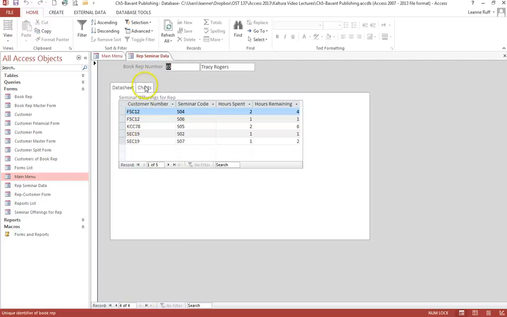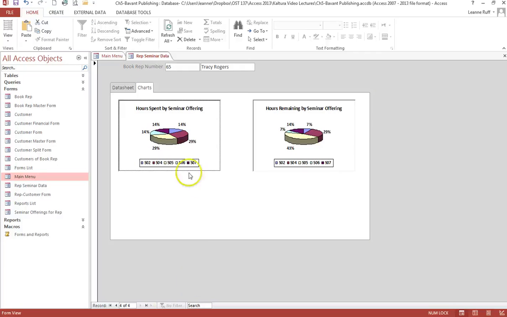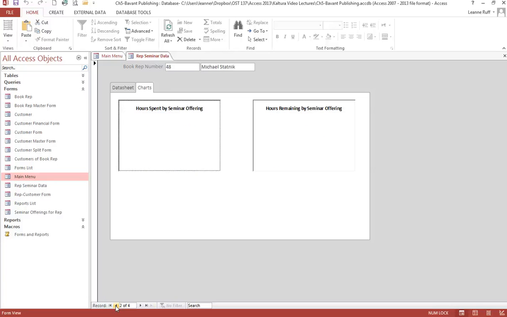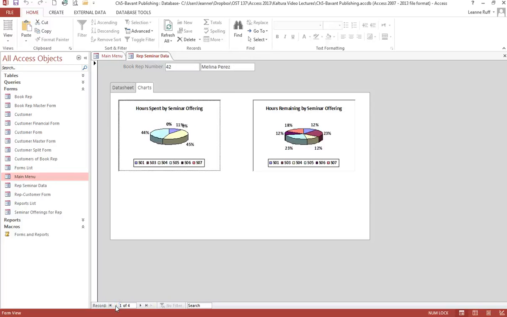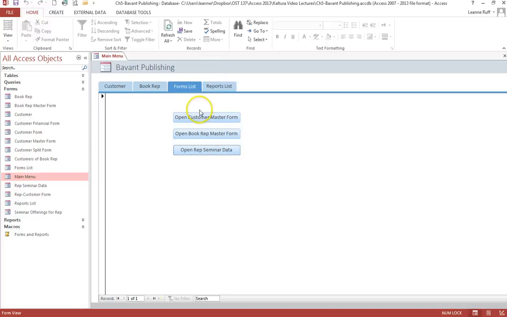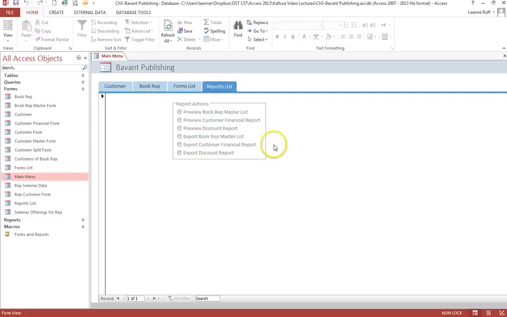So now we're going to switch to the charts tab. And I'm just going to tab backwards. You can see that this data reflects those options of each one of those reps. Okay, so that one works fine. We're going to close this one. And let's go to the reports list. We've checked all of those. Let's look at the reports list.